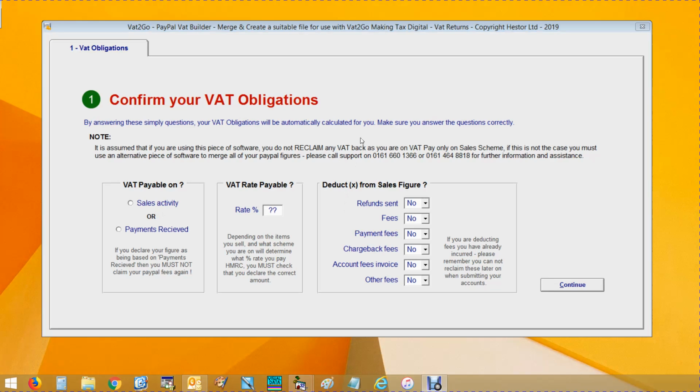This tutorial will discuss using PayPal VAT Builder. The purpose of this application is to allow those people who sell on eBay and only take an income via PayPal. The application will allow you to actually merge multiple PayPal accounts into one VAT return.